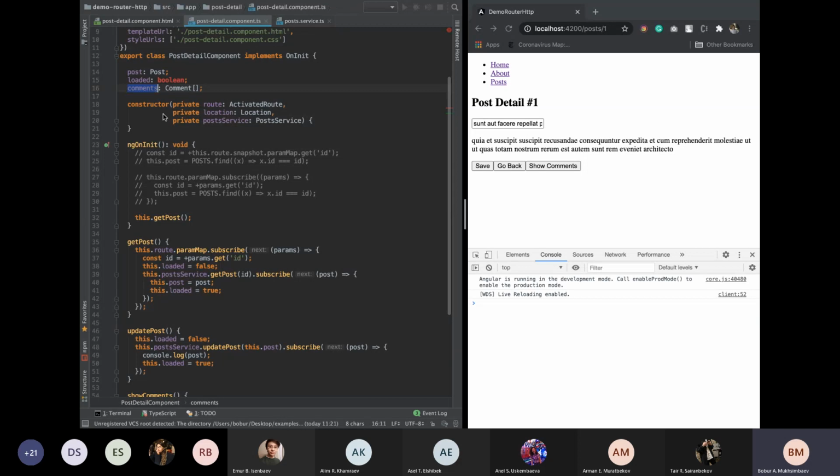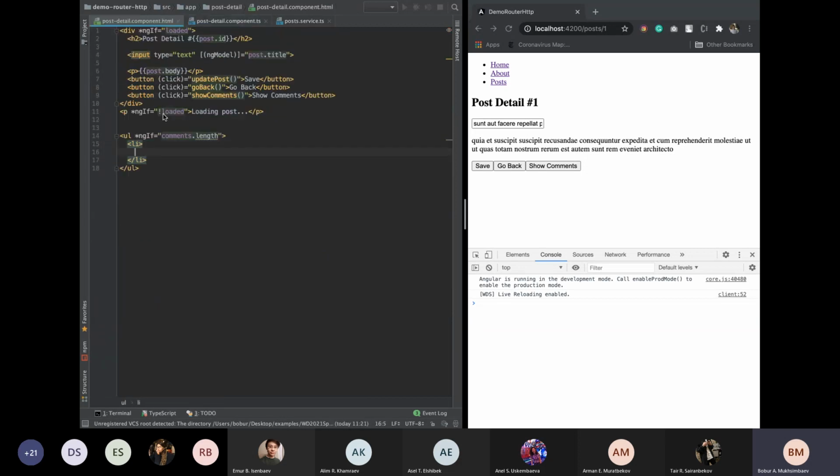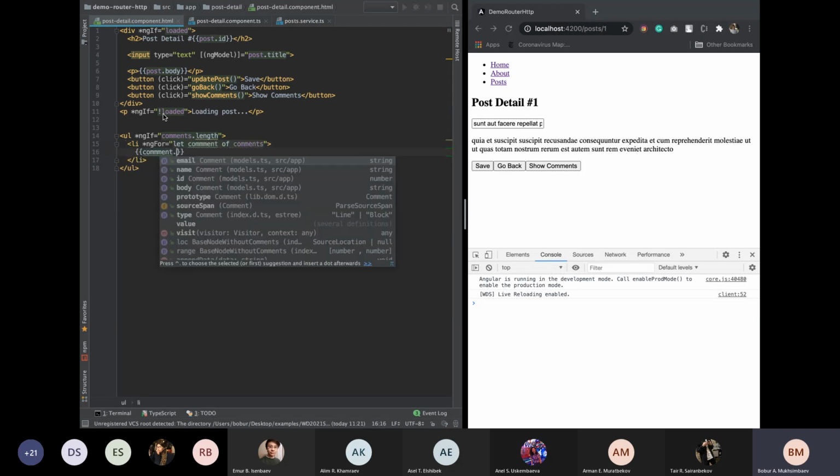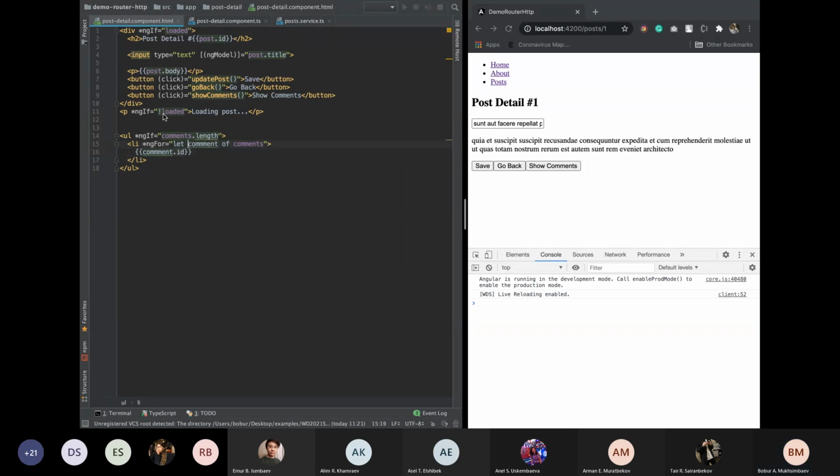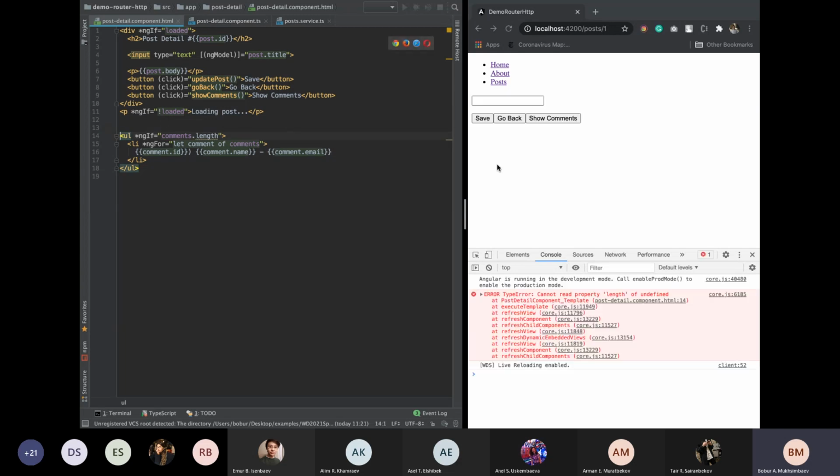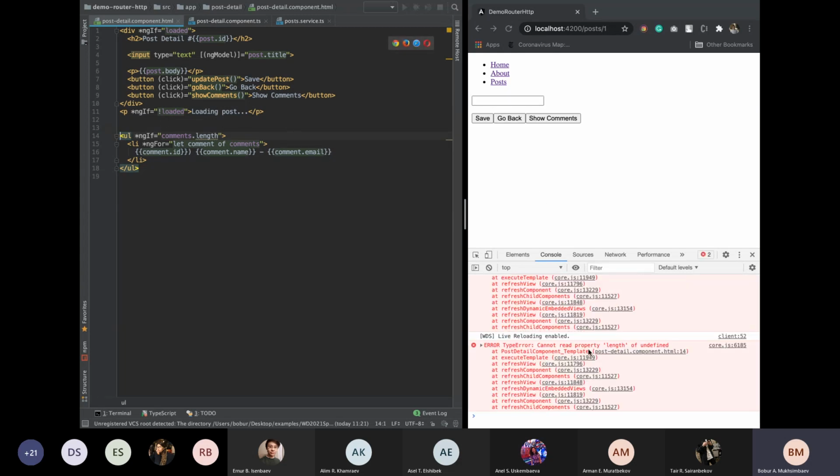so after clicking the button, we want to show the ngFor, so let comment of comments. So comment ID, I think we have one extra M. So the comment name, let it be like one more data, or comment email. And that's it. If we have the comments on the web page, we will have such data.